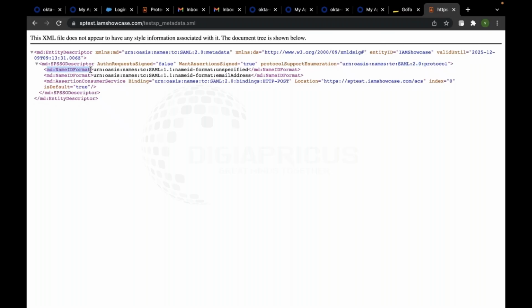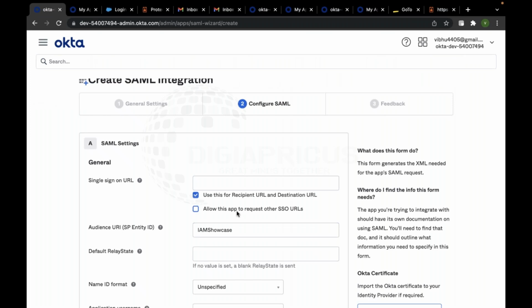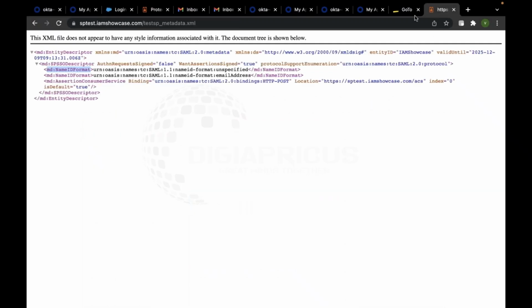And then the name ID format. I did discuss with you guys that it's basically the attribute which is going to authenticate or verify you, right? So for example, currently you'll be using your Gmail IDs because that's how your identities are here in Okta. So that becomes your name ID format. If you are going to use, for example, vibhor.garg as my unique name, that becomes my name ID format. But for the time being, I just have my email ID, so I'll use that.